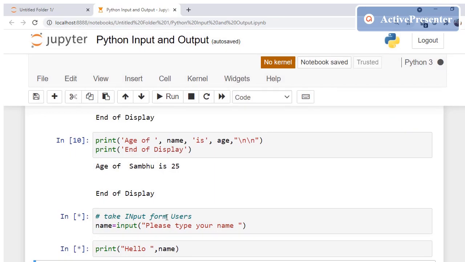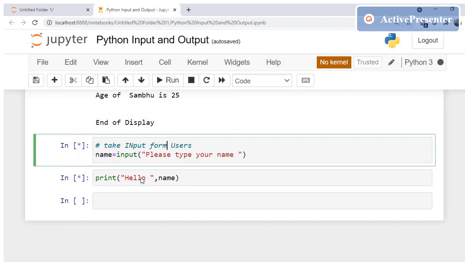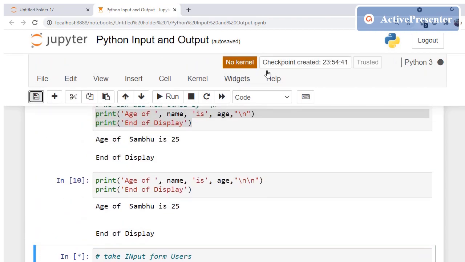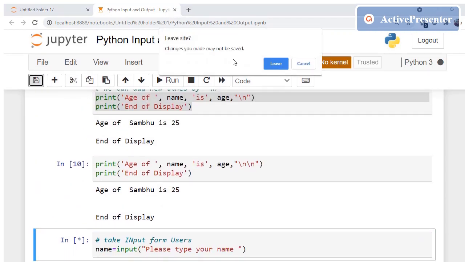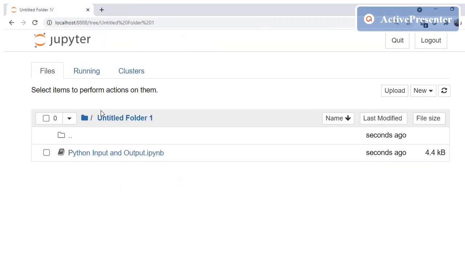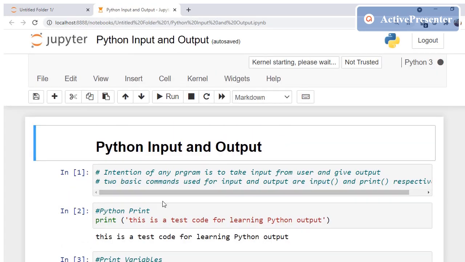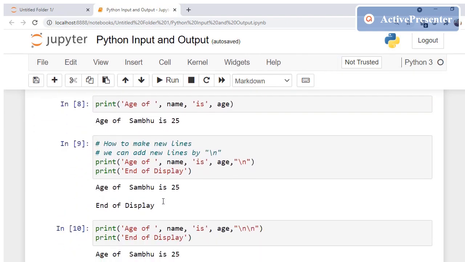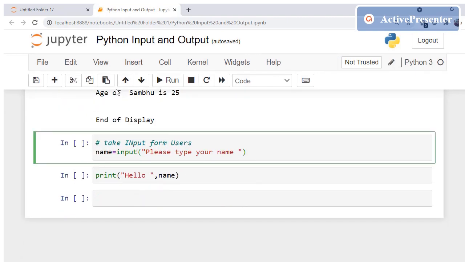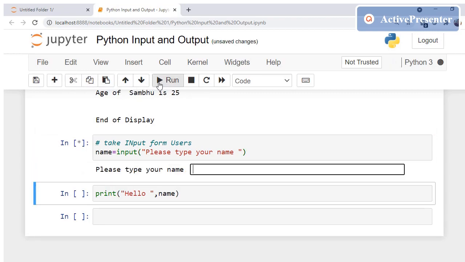If this kind of thing happens, what you can do is close this and run this again. I'll save this. Don't worry, this has nothing to do with your internet speed. It is working in the browser, and even if you cut your internet, it should work. There is no relation with the internet. Okay, so here I will write this one.